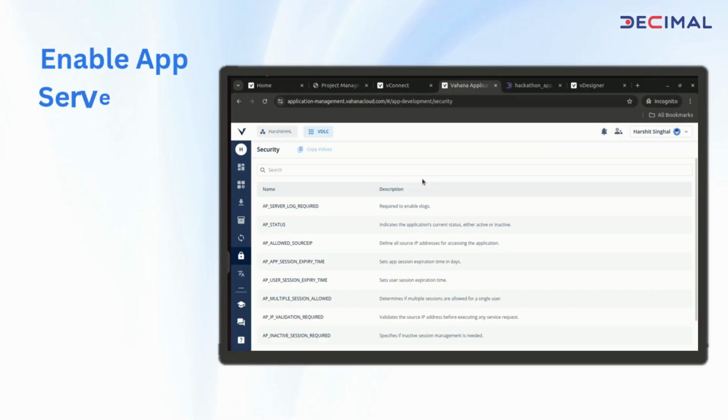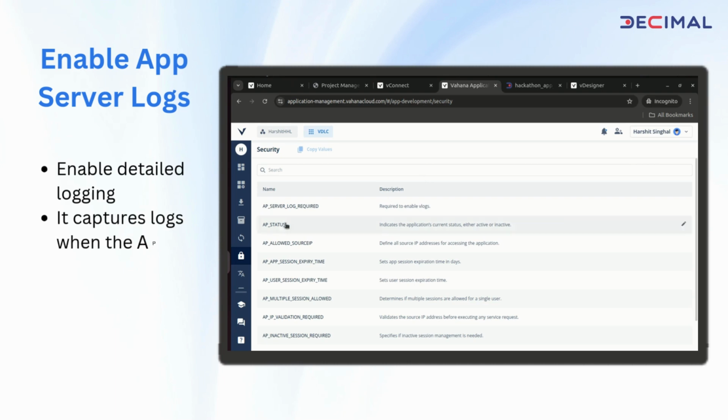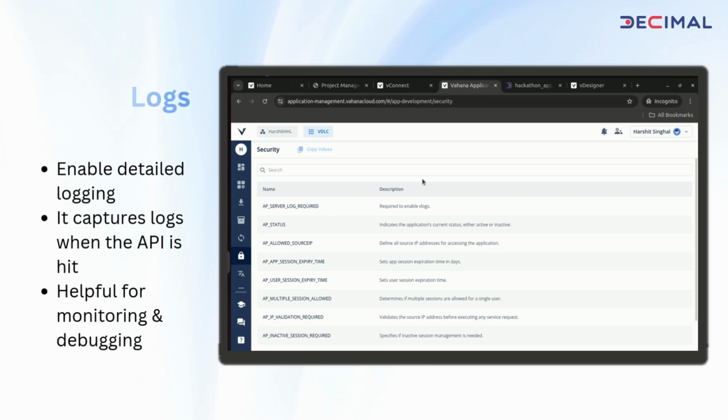First, enable App Server Logs. This setting lets you enable detailed logging for your application. When enabled, it captures logs every time your server is hit or an API is executed, which is extremely helpful for monitoring and debugging during development or production.